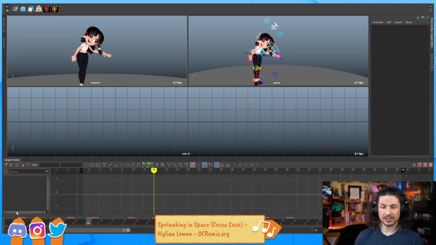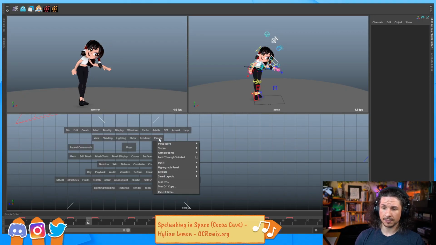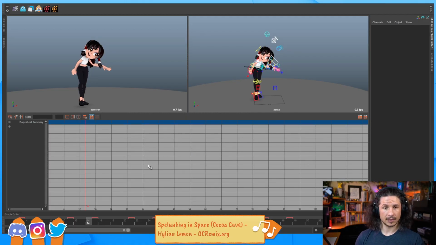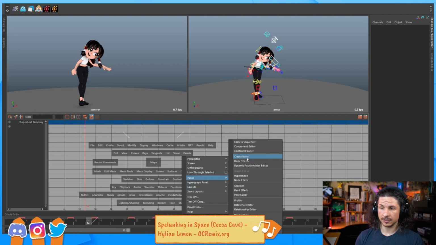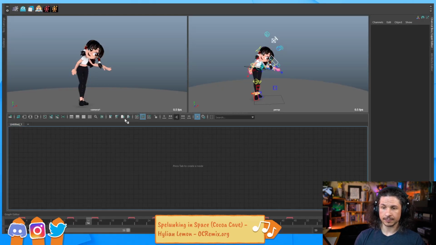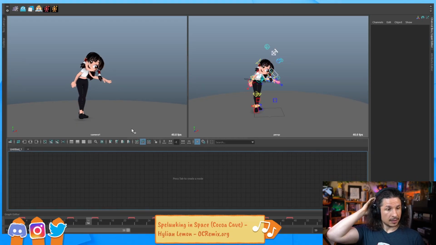Now I want this bottom one to maybe be the dope sheet. So I have my graph editor here, but I want this one to be the dope sheet. Hold down spacebar, Panels, go to Panel, and find my dope sheet. There we go. Or maybe I want it to be the node editor. Maybe I'm going to be editing some nodes here. Panel, node editor. So right here. There we go. Done. Voila.